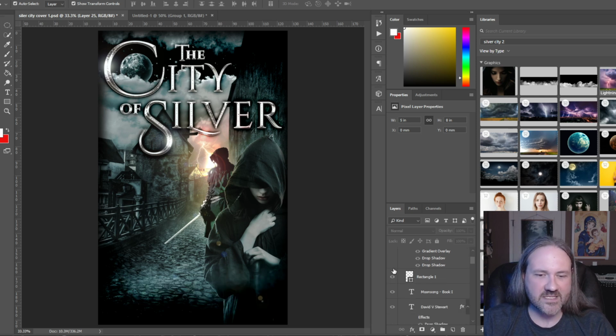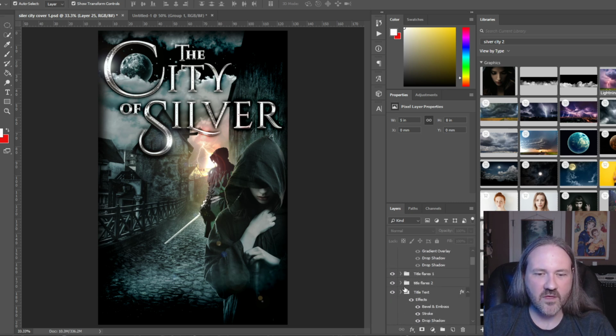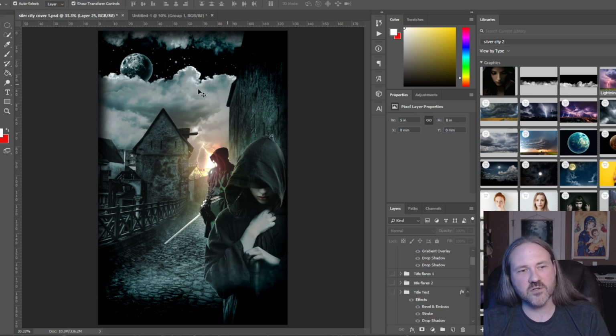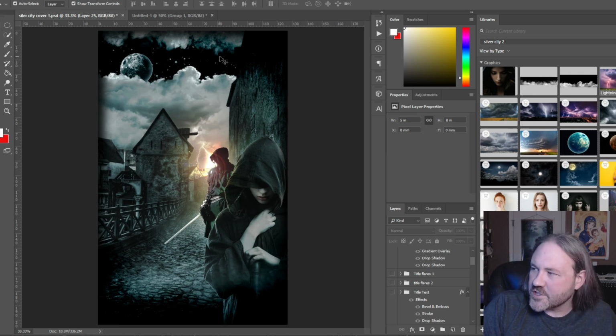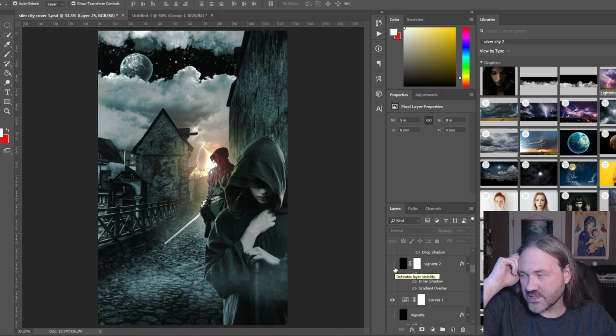So let's get rid of the text effects. I've talked about text effects before. We're just going to hide those. We're going to hide the shiny bits, and we're going to hide the title text. Now we're just looking at the image. So going from the front to back, let's talk about what I put in here. The first thing I put is actually a vignette. That's what the image looks like without it.